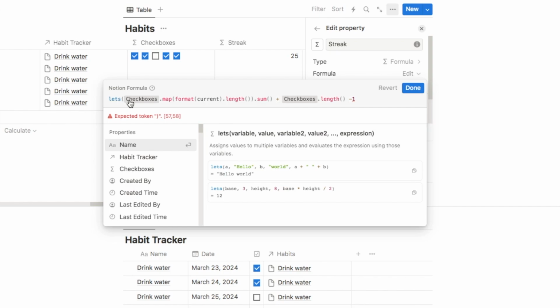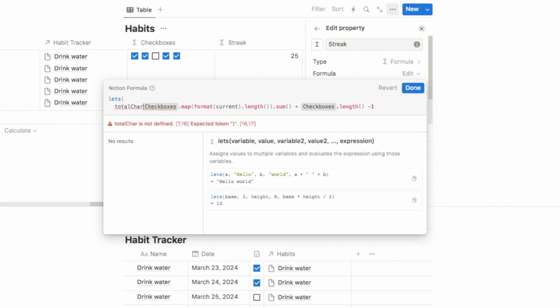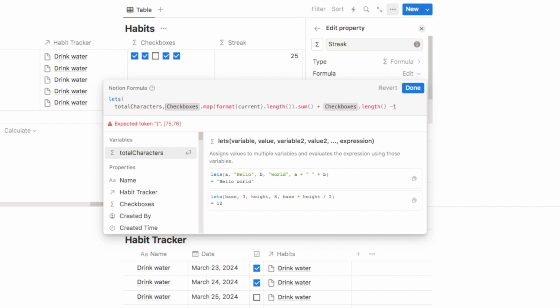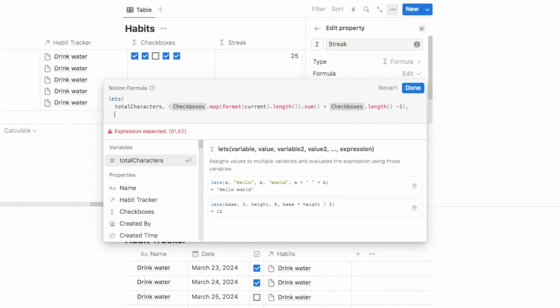So let me just do shift and enter to put this onto the next line so there's just a little bit more space. And the first thing I need to do is give this a name. So let's just call this one total characters, and you just need to separate that with a comma. And I'm also just going to isolate this entire piece of code here in some parentheses so that it doesn't get mixed up. So if I put 1 at the start and just 1 at the end and just another comma as well. And with our lets formula, we also need to close that off. So I'm just going to hit shift and enter, and I'm just going to put a close parentheses here so that this function has been closed off.